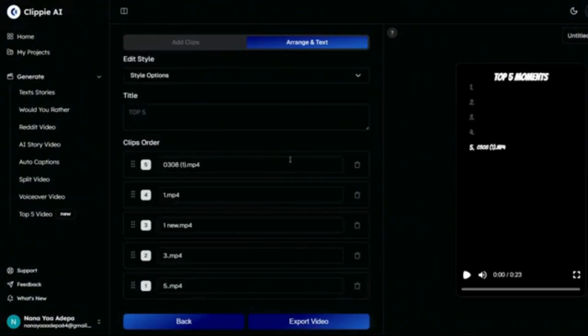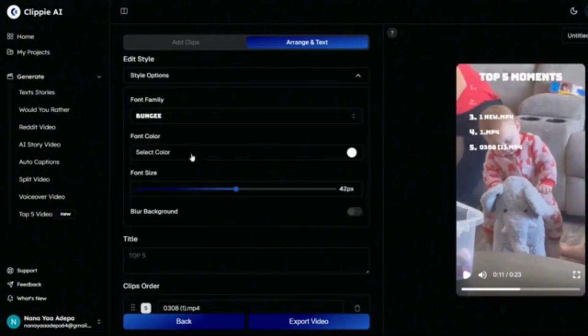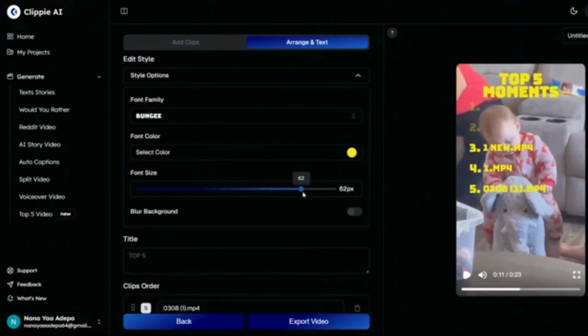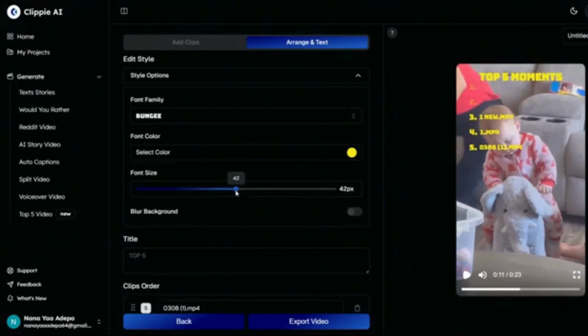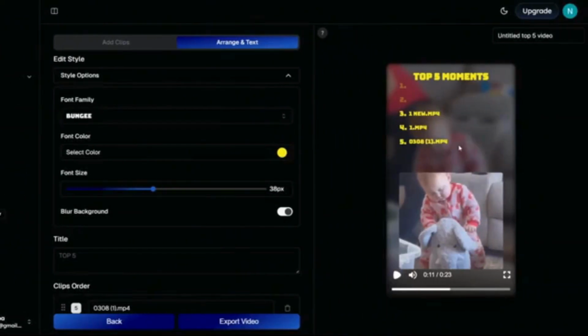Good. If we click on Style Options, you can see that we have the options to change the text style. We can also change the text colors, and we can adjust the text size as well. If you check here, you can see we have an option to choose if we want a blurry background or not. If you toggle it on, you're going to get something like this. This is good because it makes the title stand out. I don't use that anyway, so let's turn it off.